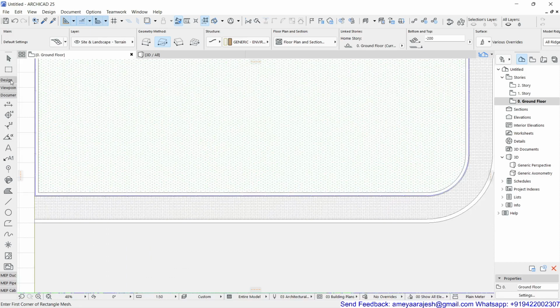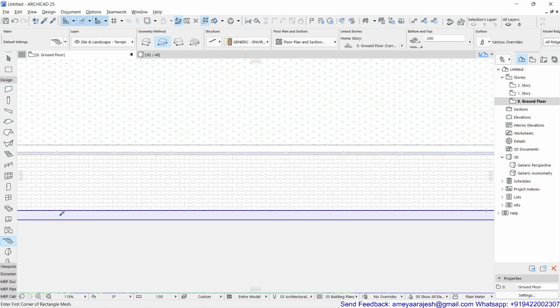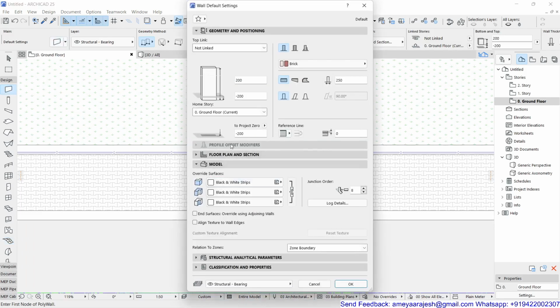footpath. For that, the wall which I have constructed was with some special surface which I have designed. That also I'll let you know. So this wall was designed with a basic structure, brick as a building material, 200 as a height, minus 200 as its bottom offset to home story, 250 was its thickness. Now this surface which I have designed, black and white strip, I'll let you know how I have designed that.